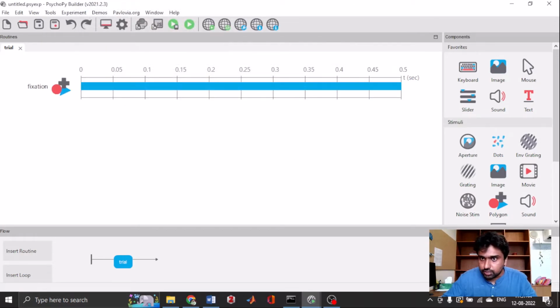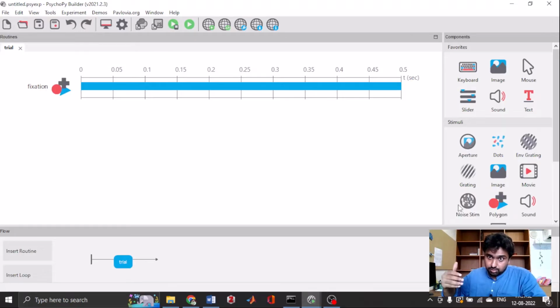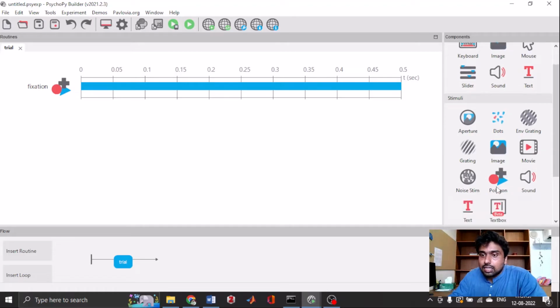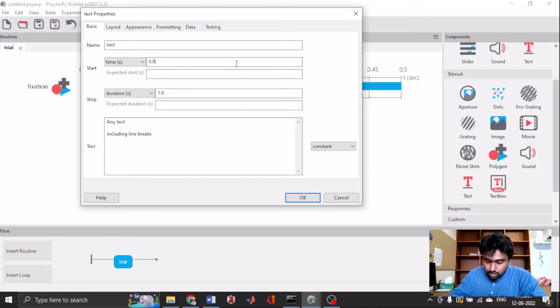So we have the fixation there, and the next stimulus is the word that we are going to show, which is we want to show red or blue written in, of course, red and blue font colors. So we need to add a text. Okay, so the text would start at 0.5 where the fixation ends, and of course stop at, let's say, 5 seconds. And what will go into this text, we'll come back to that.